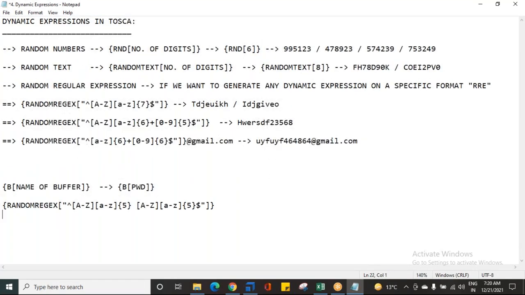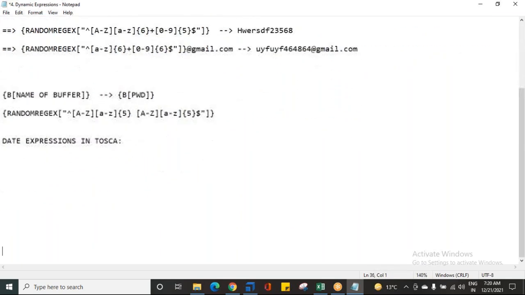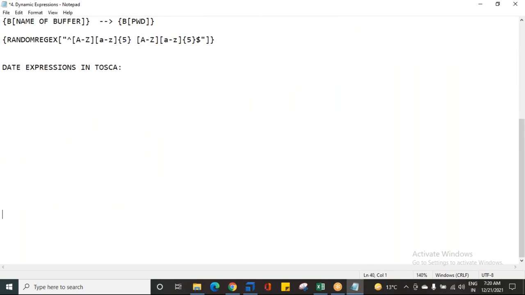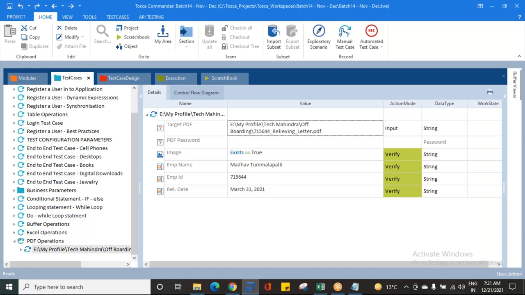Now, the most important point is date expressions in TOSCA. Why do we need to learn these date expressions in TOSCA? This is also important from an interview point of view, right? For example, as you have seen in the test case, you have verified the date as March 31st, 2021. But if they ask, can you verify the same date by using date dynamic expressions? So what is a date dynamic expression? How do you use that? How do you verify the date?